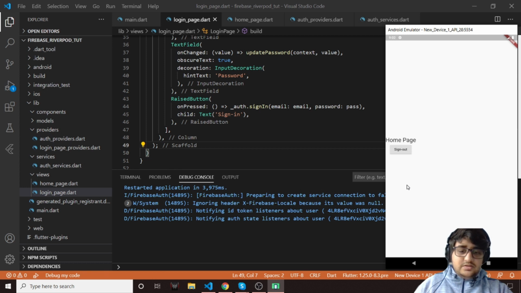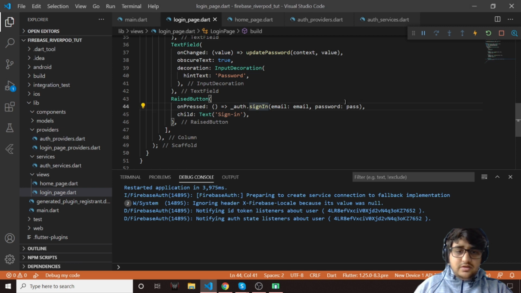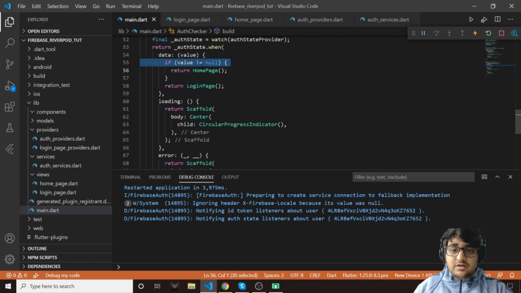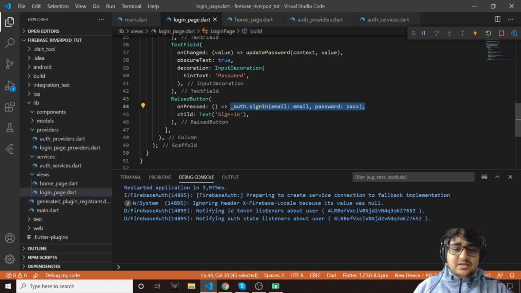Yeah, so as you can see, we are now at the home page and we did not actually navigate to it. What happened was the state of the authentication changed. We had a user now, and thus from the home page, from the main here, as you can see, this value is not null now. So since it was a stream, now we went to the home page without navigating anywhere, right? So now all that's left is just to implement the sign out, which is very easy.